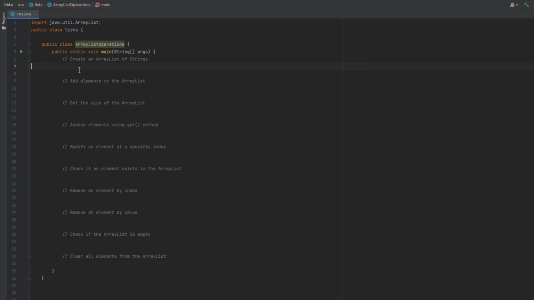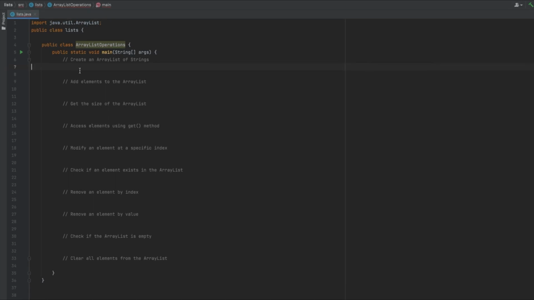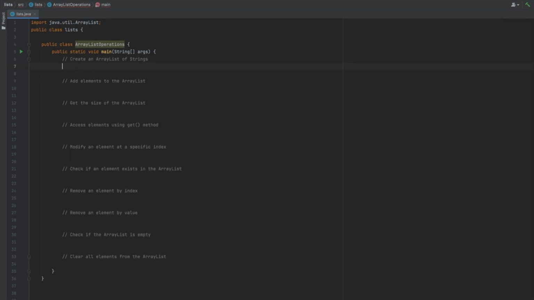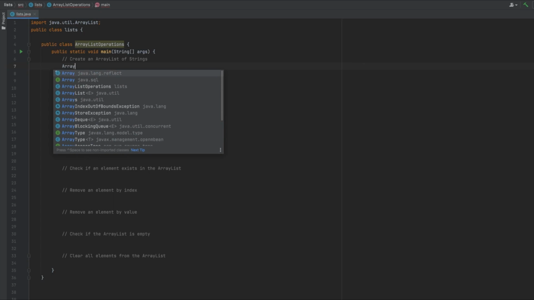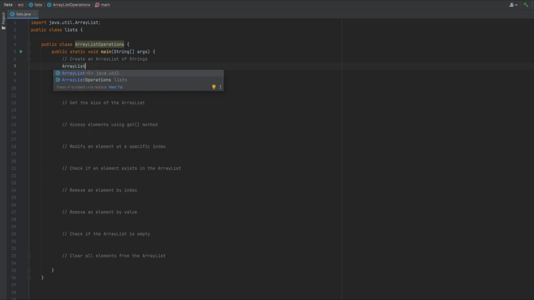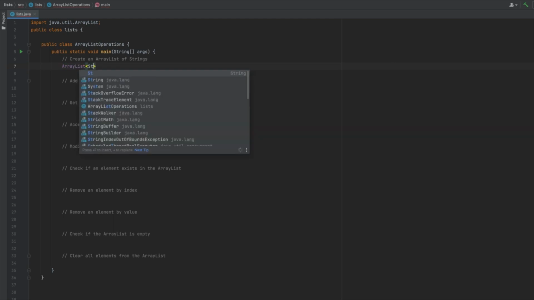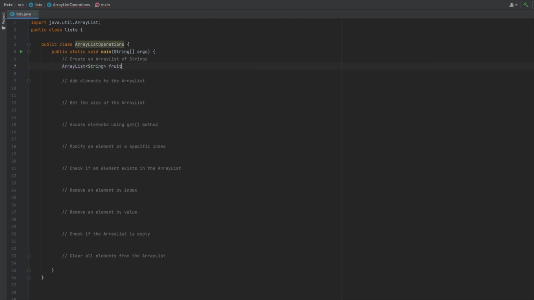So I have a public class list, and then within that class, I have public class ArrayList operations. And within this class, we will go over some concrete use cases demonstrating ArrayList operations, such as add, remove, get, and more. So the first use case is create an array list of strings. So we will have ArrayList, and then with the type String, we'll name it fruits, equals new ArrayList.